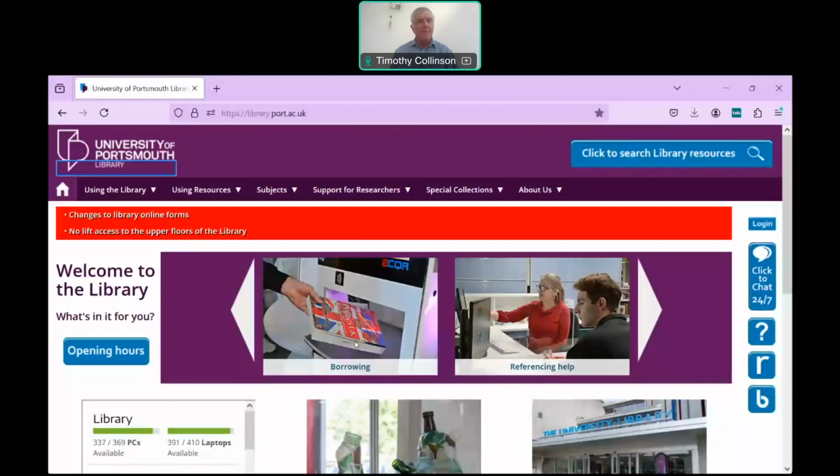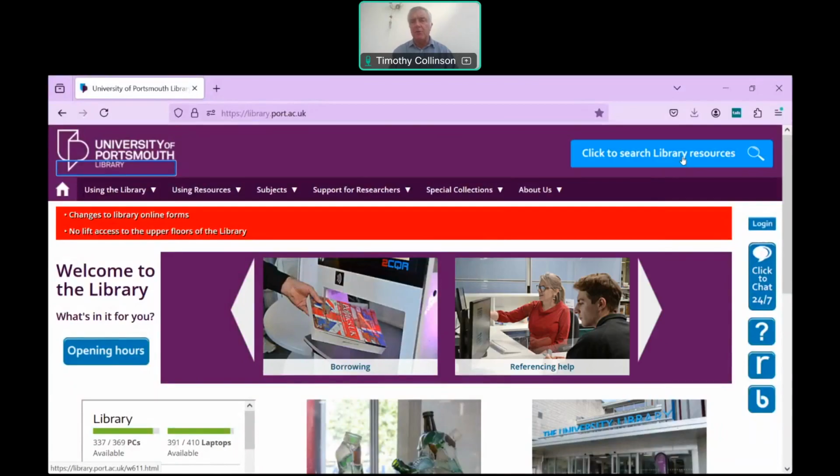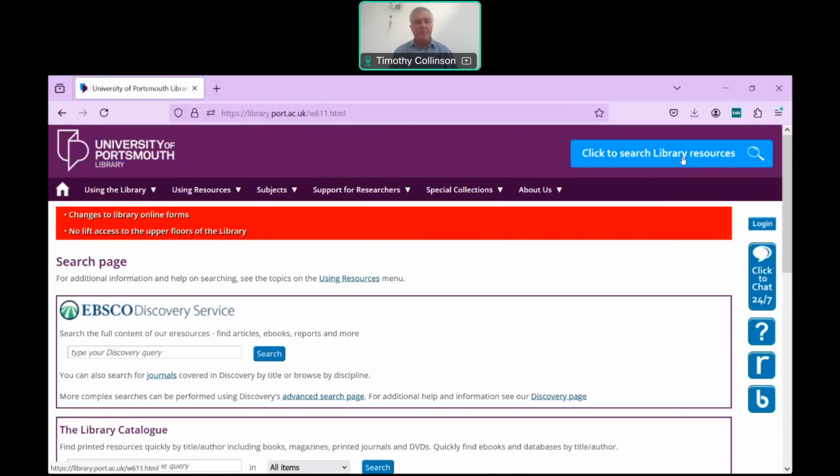Take us to the library homepage, which is library.port.ac.uk, and we're going to click on this big blue button in the top right corner to search library resources. And we're going to use the discovery service just to do a very quick search for the topic that we had in the previous video.